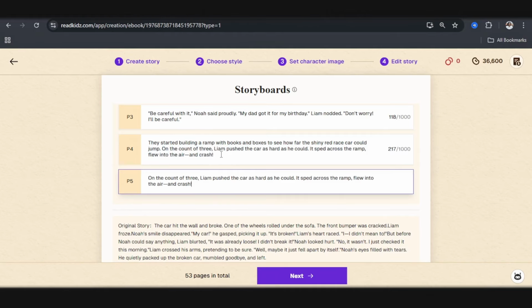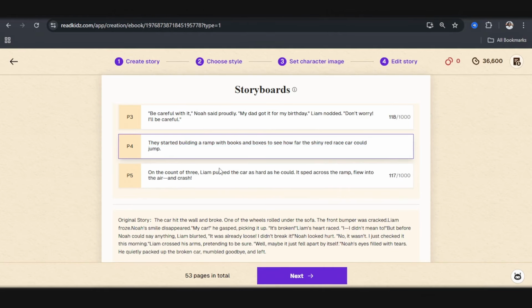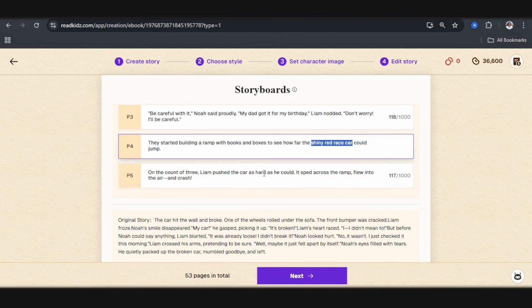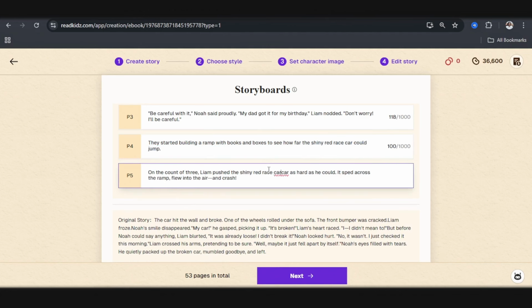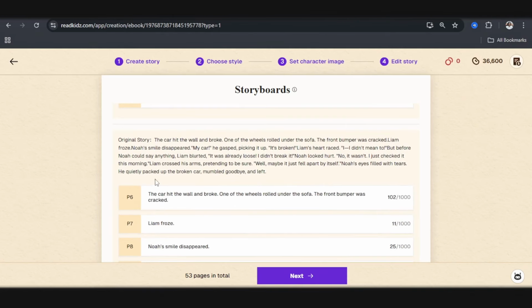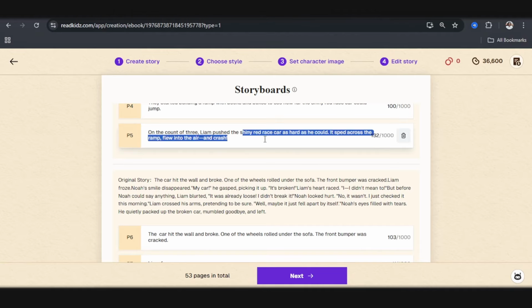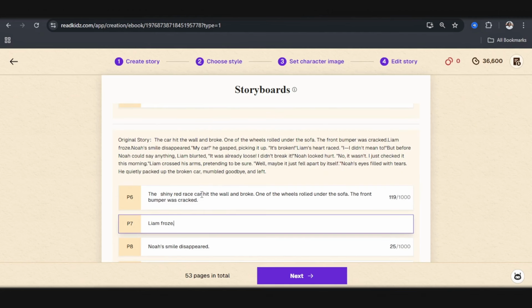So I'm going to delete it from this part over here, and I'm just going to put the shiny red race car again here. The reason I'm doing this is because the AI actually picks pages by pages in order to create the images. So again, for the next set of pages, I'm going to put again the shiny red race car. However, when we generate the actual images, we're going to then begin to craft them in the story. Now I'm going to click on next.